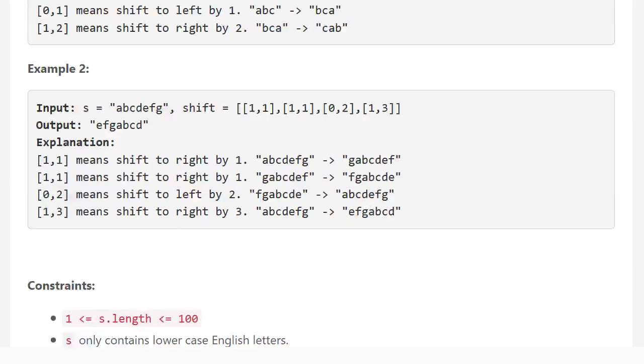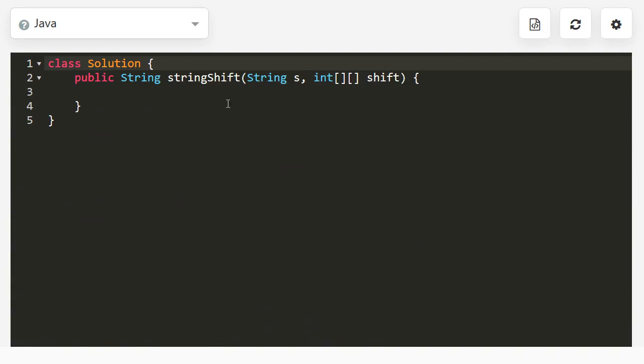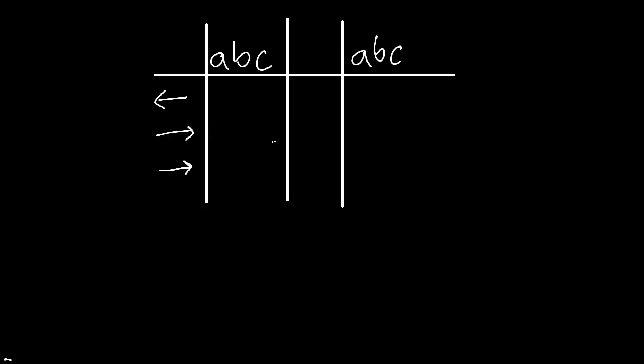Okay, let's dive into it. So let's first start off with an example. Realize that will help us realize that we don't need to perform every single command that they tell us. We don't need to perform every single shift.